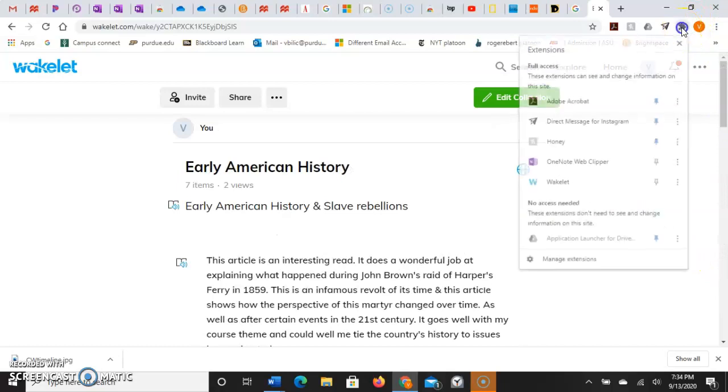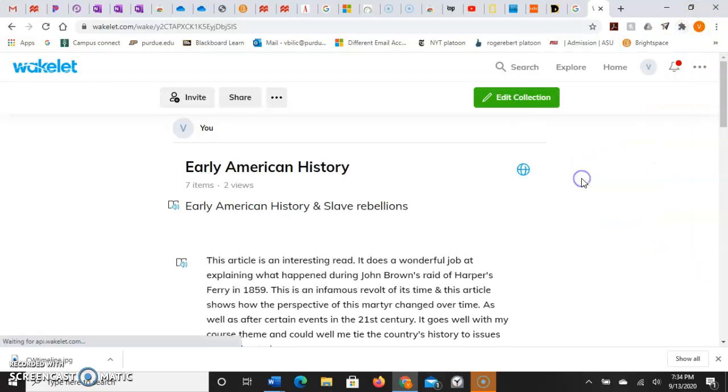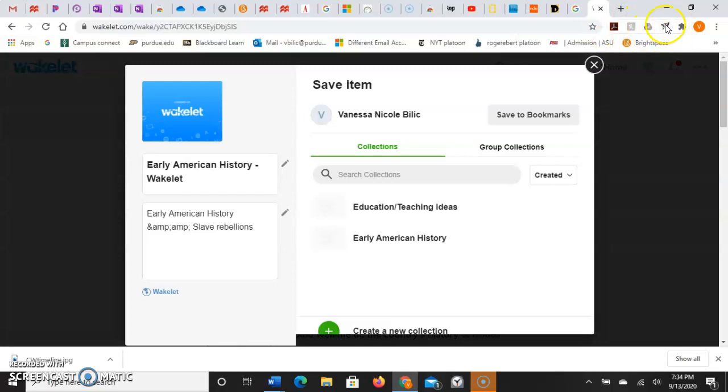So another thing I wanted to show you was going here. If you go here in your little extensions thing, you're automatically in your page. So you can create a new one here. You can go to your collections there.